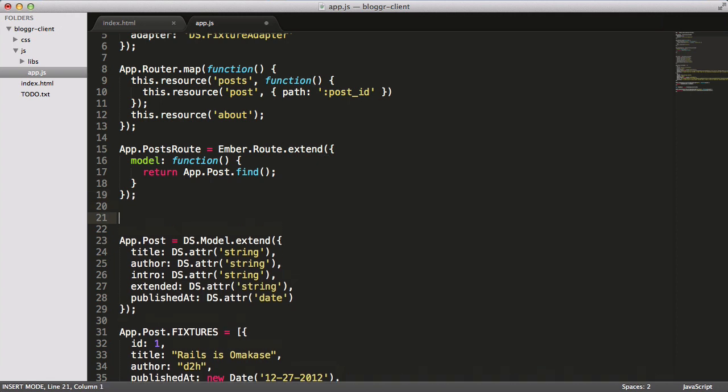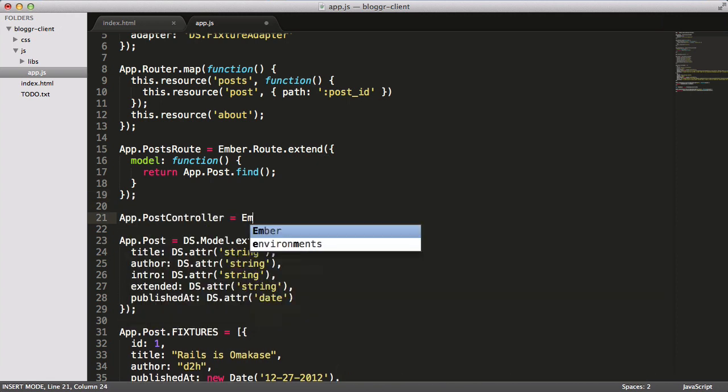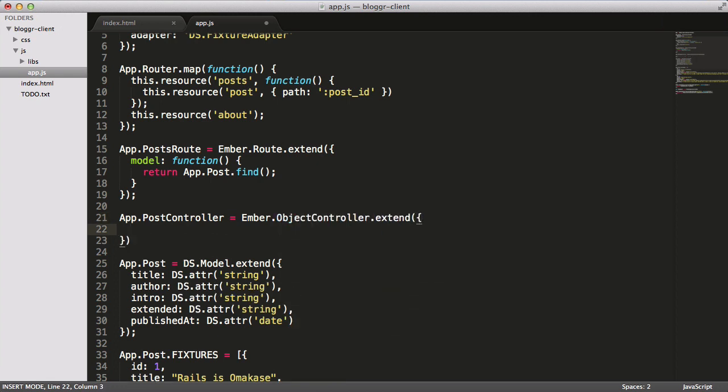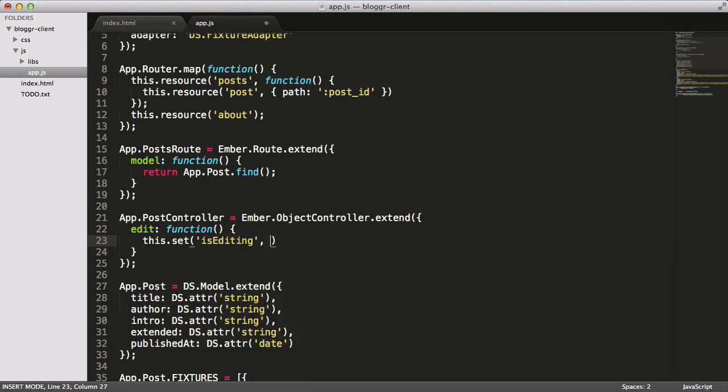Again, very easy to do. Switch over to our application. We'll say App.PostController equals Ember.ObjectController.extend. We're using an object controller here because the post controller represents a single model, not a collection of models. And we want it to respond to the edit event. So when it receives the edit event, we want to say this.set isEditing true.